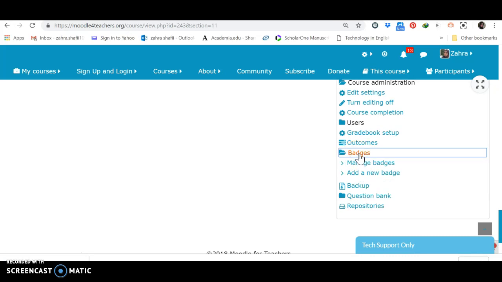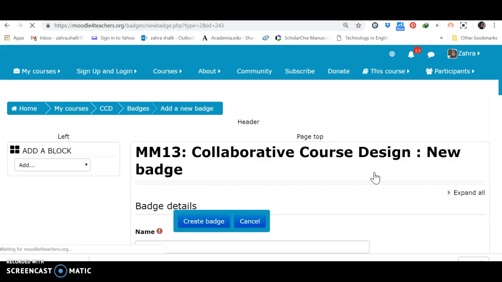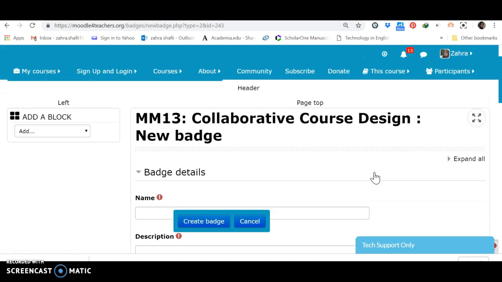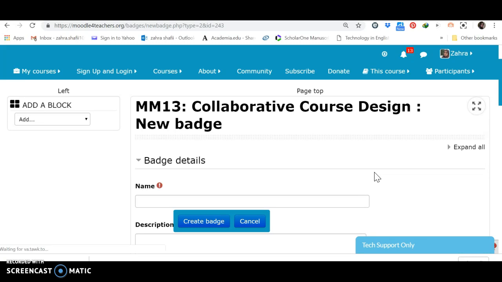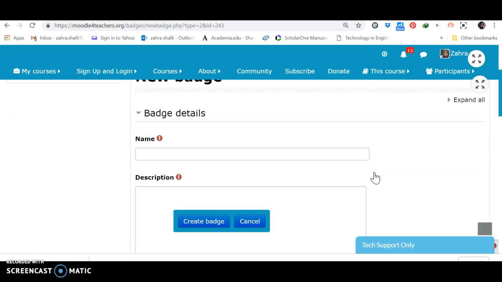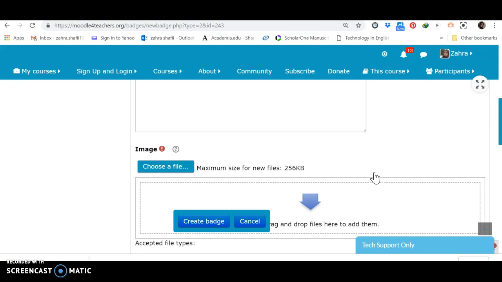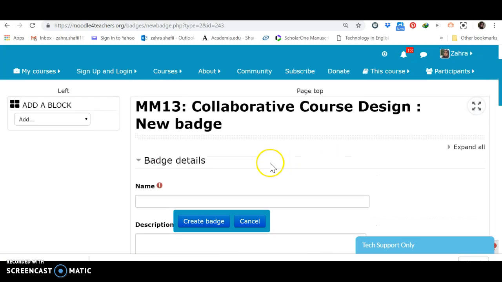As you see, when I click on badges, there are subcategories, tabs: manage badges and add a new badge. First of all, I should add a new badge, then I go to the badge and to manage badges to give more criteria to it. Of course, in add a new badge, I can assign some criteria. In managing, I can specify more details. Okay, I've got name of the badge, description, and choosing the file.